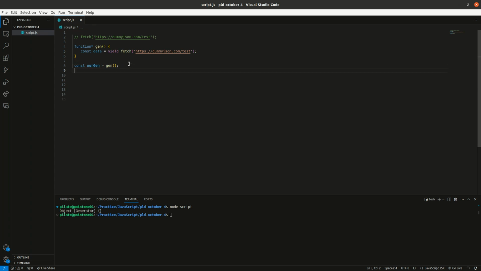The generator object has a method called next. If we run it, what do you think we'll get? Let's console.log and see what's in there. You see, we get this.